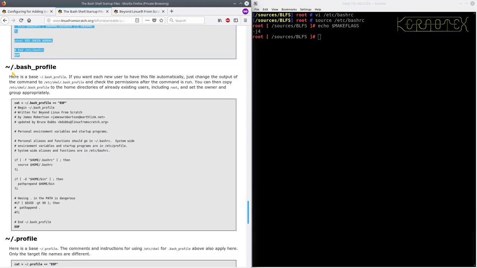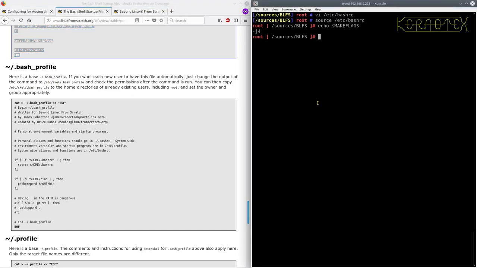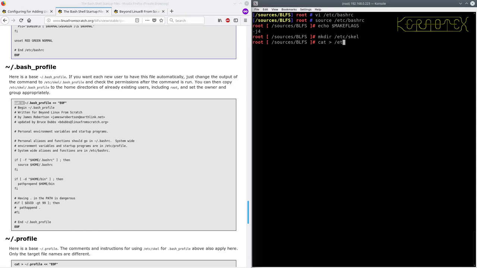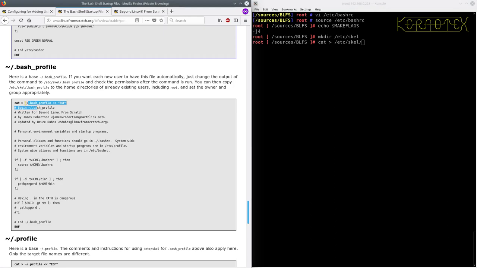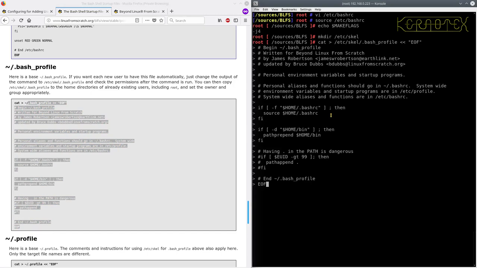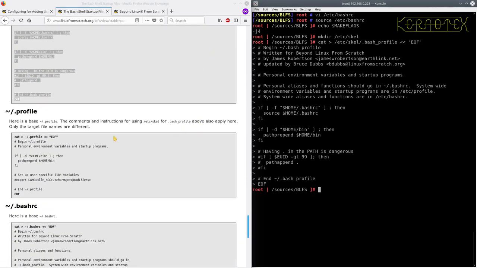Now we've got some bash profiles. So we want to put these all into the /etc/skel directory, which we haven't created yet. So let's do that next. /etc/skel. So for these cats, we want to substitute the home directory with /etc/skel. And just copy the rest of that. So ignore the home directory squiggle and the forward slash and just copy from that down to there. And do the same for each one of these.